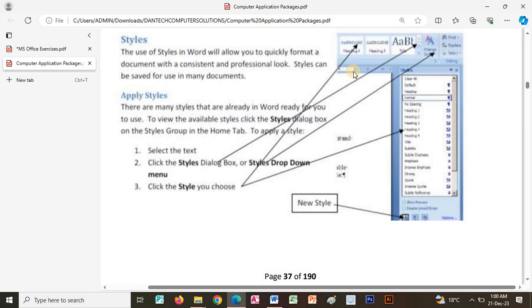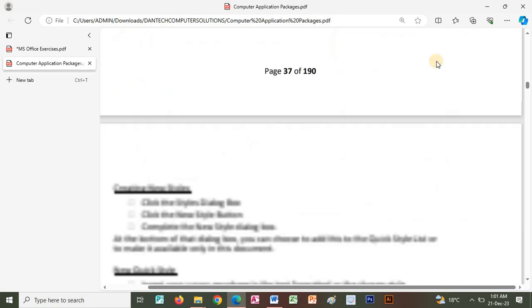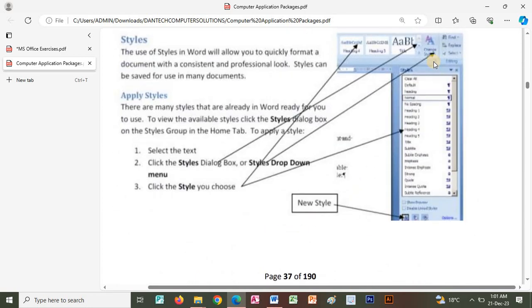The use of styles in Word will allow you to quickly format a document with a consistent and professional look. Styles can be saved for use in many documents. So simply select the text, then click styles. These are styles. You can change the styles. You click the styles dialog box or styles drop down menu, click the style you choose. So you can choose any style of your choice.